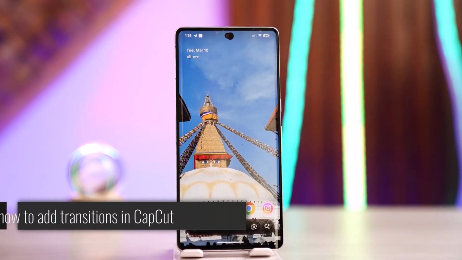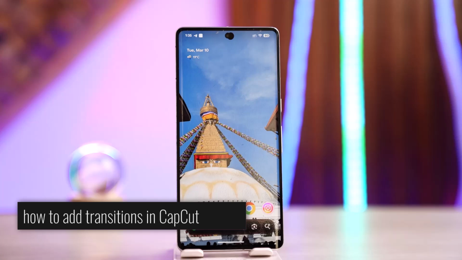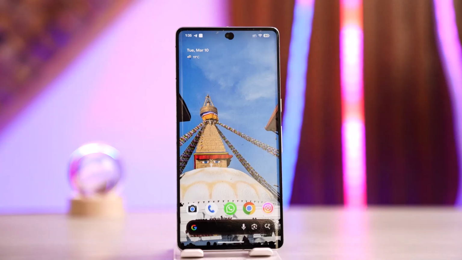How to add transitions in CapCut. To add transitions in CapCut, you primarily use the transition icon located between your video clips on the timeline.